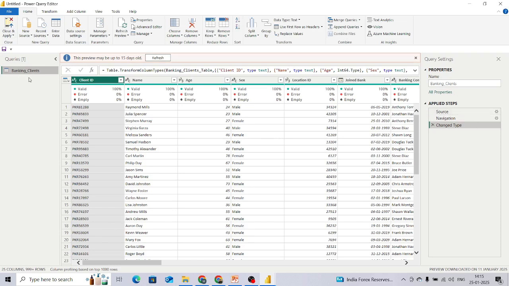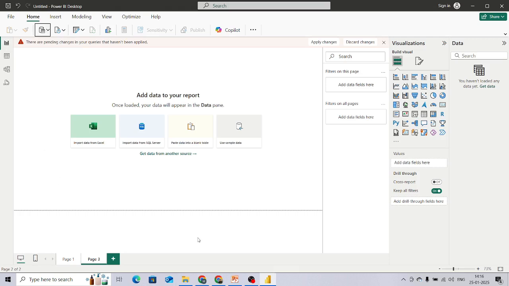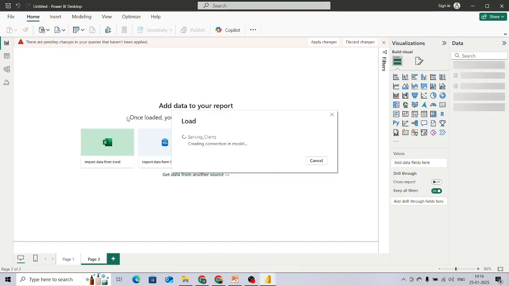If we want different files also, then what we have to do is close and apply, meaning whatever changes we have made, we close and apply from here. Here you can see the options are close and apply, and apply and close. What we will do is close and apply. Again we will come to this interface, and we can click on get data again and connect with different files.